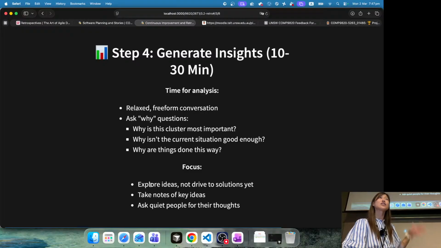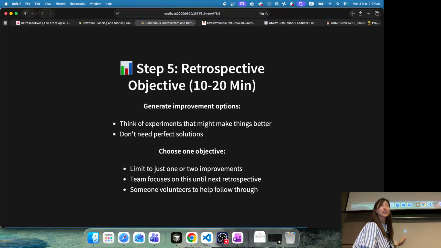So at this stage, it's still about understanding what's going on and why people had that feeling or why this happened. And the next stage is actually about moving forward. So now we have decided, well, that cluster is the most important thing that we want to focus on next sprint. Okay, so how do we make improvements? Think of experiments that might make things better.